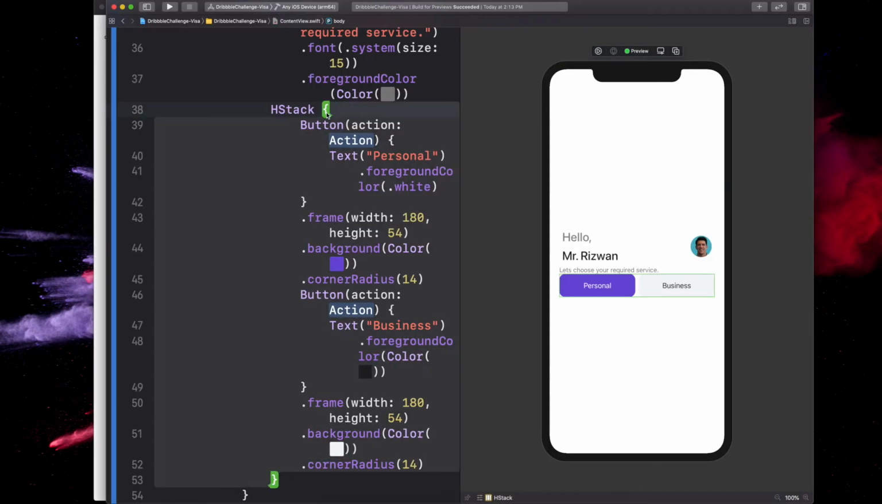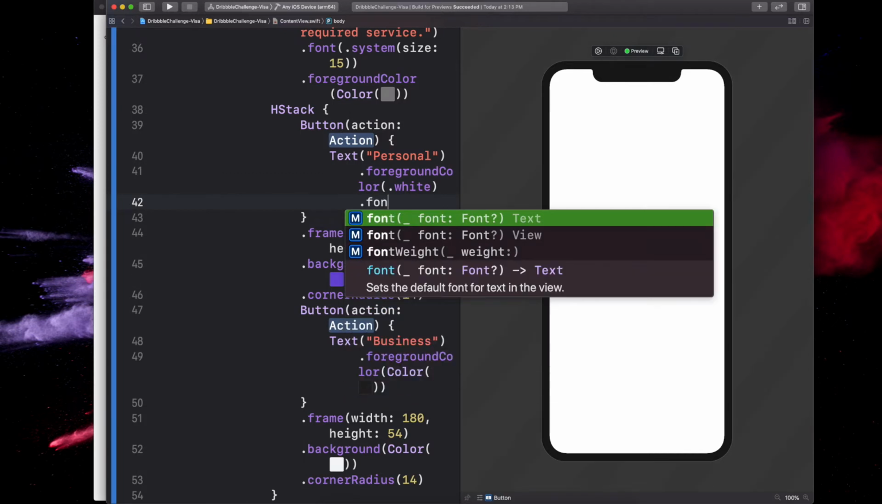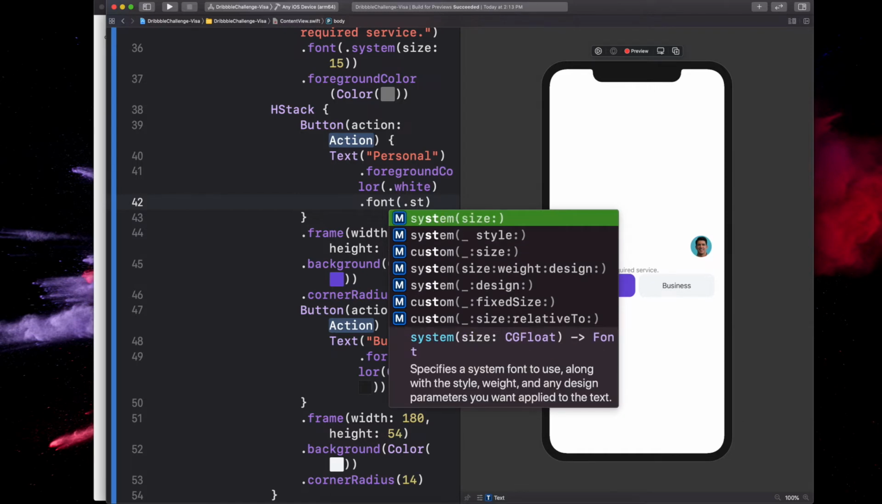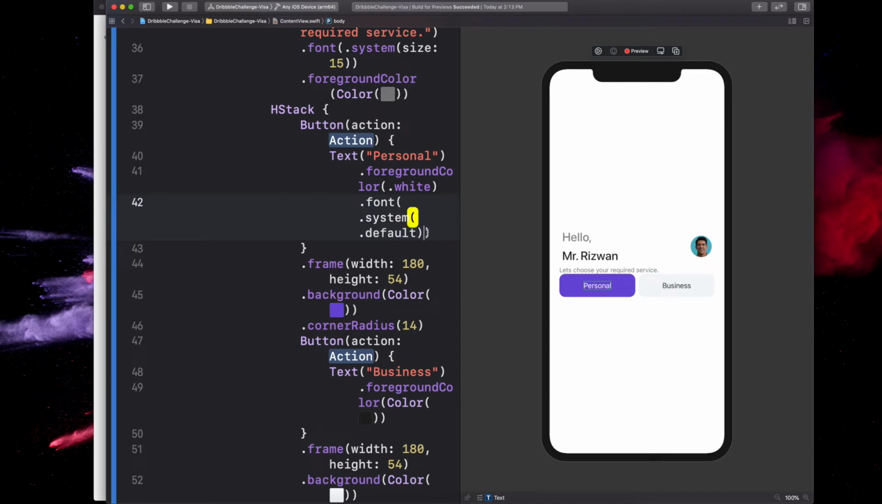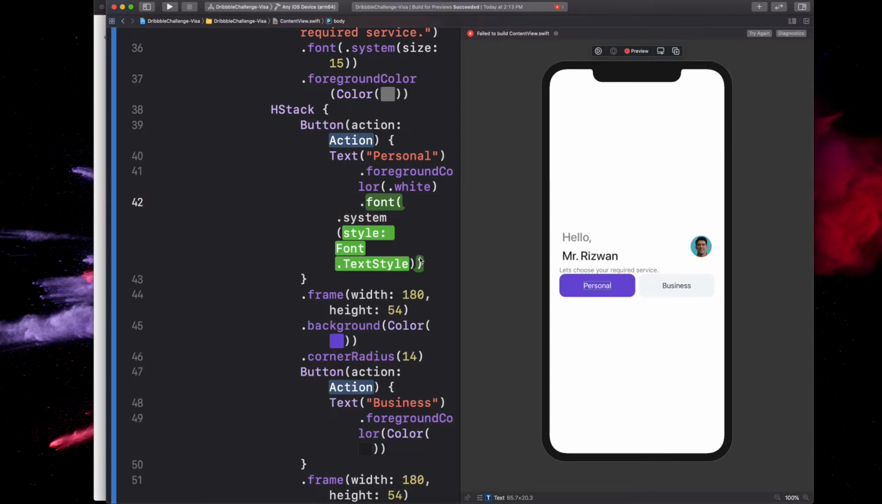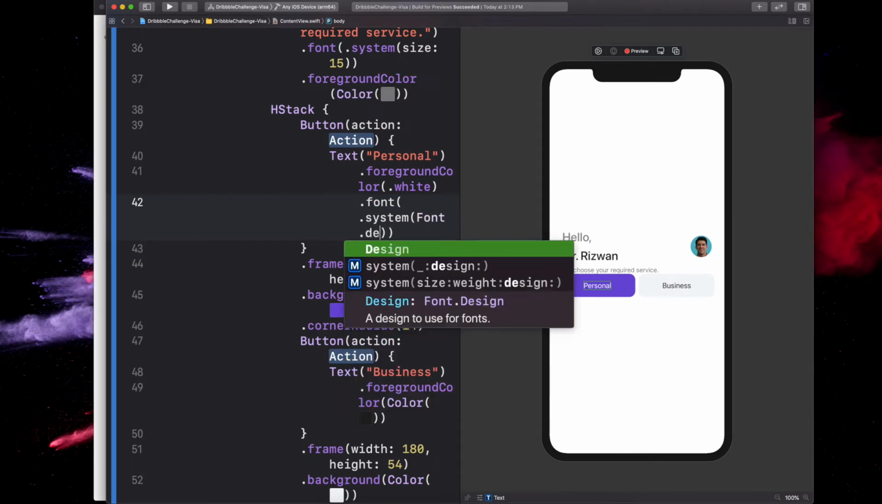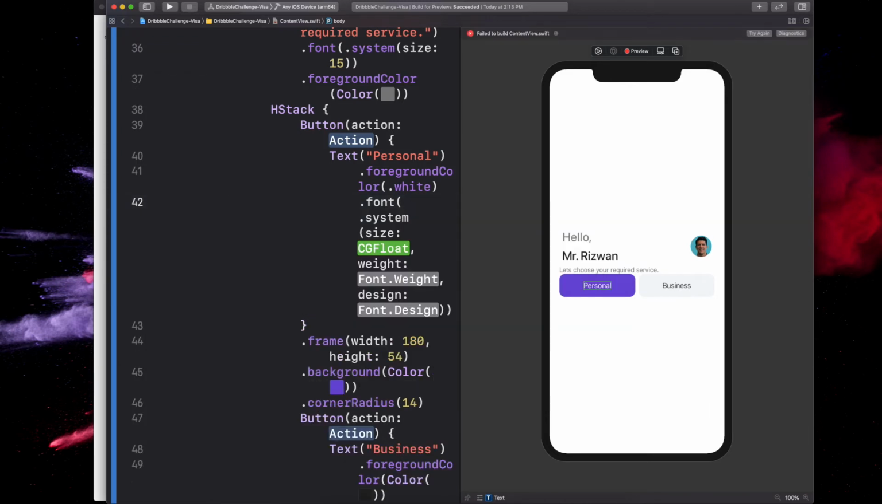Yeah, let's fold this. Yeah, this has to be the same font actually. Font dot system style dot default. Font. Okay, just do it this way. Add size. Get rid of you.